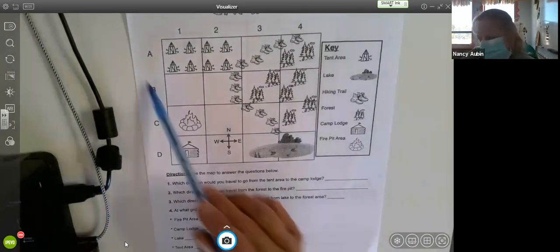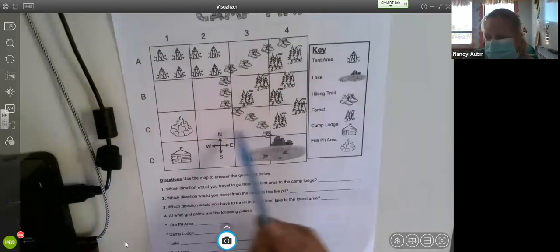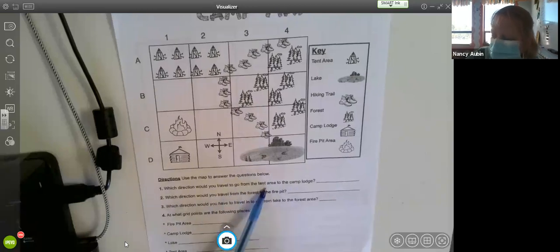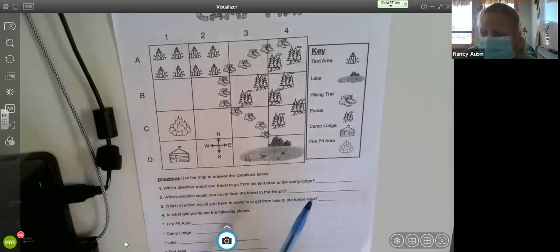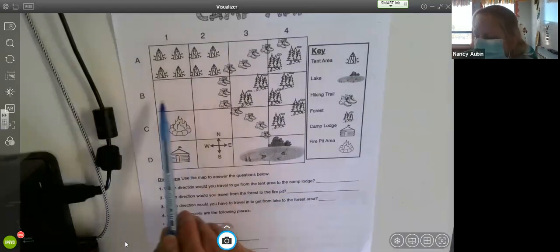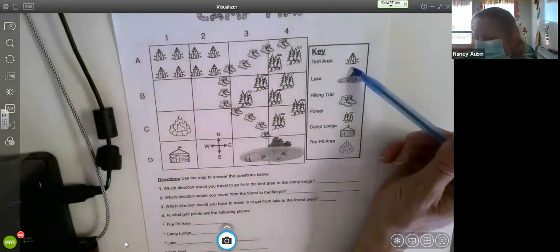And it goes with math because you have to look at where things meet. You're going to use the map to answer the questions below. It says, which direction would you travel to go from the tent area to the camp lodge? So where do you think the tent area is? It's right up here, right? Use the key and the symbols to figure out which is which.